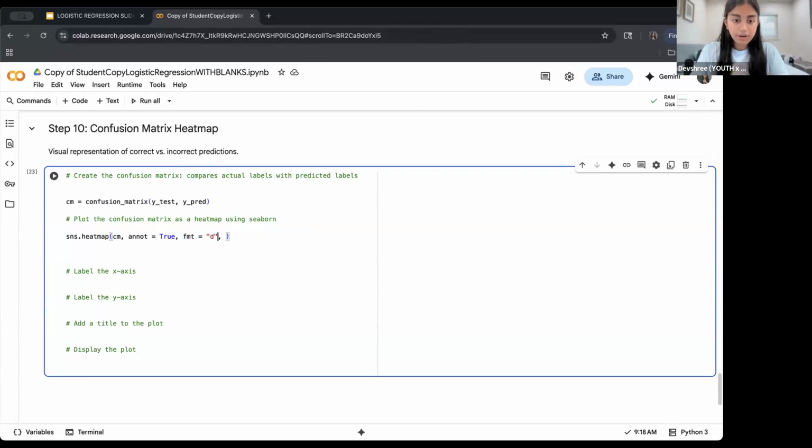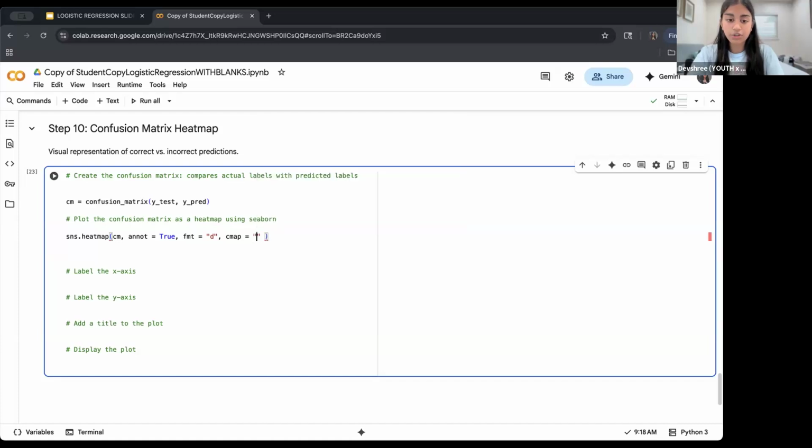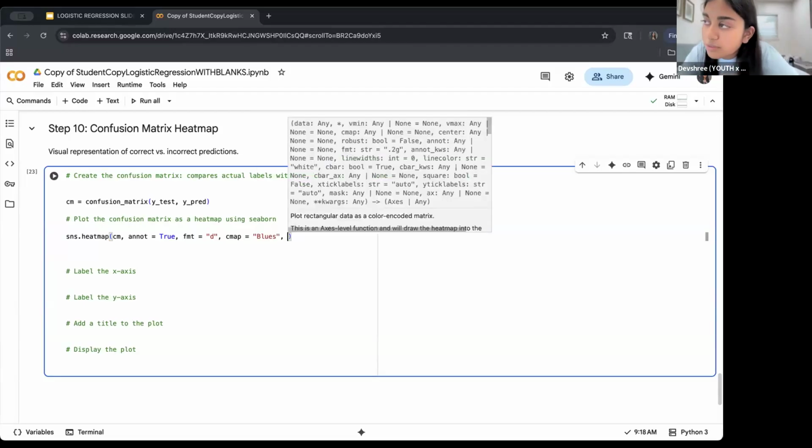All right, next parameter, we're almost done, is cmap. cmap stands for color map, and it basically allows us to give our graph color. We're going to do Blues for this because Blues is typically the standard convention. Most people do Blues, so we're going to do Blues too. So just do cmap, color map, is equal to 'Blues'. And we have two more left. I know it's a lot, but this one function does a lot of things.